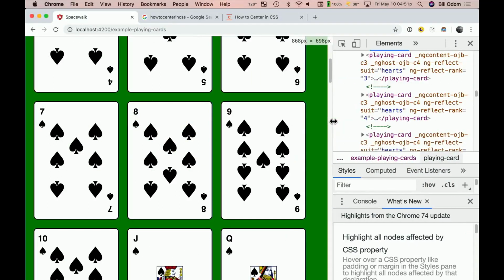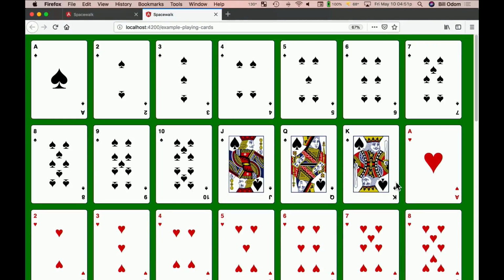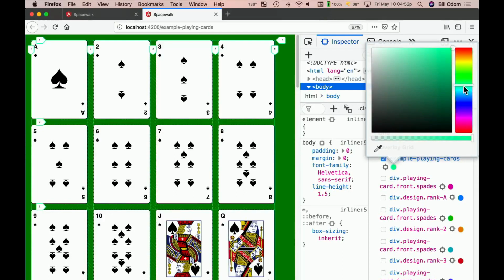In fact, if I go into the Firefox Dev Tools with this guy and start turning on the grid overlay, you'll see exactly what I'm talking about. So here's my layout for my overall. Let's make this like a bright yellow here. Hopefully you can see that.